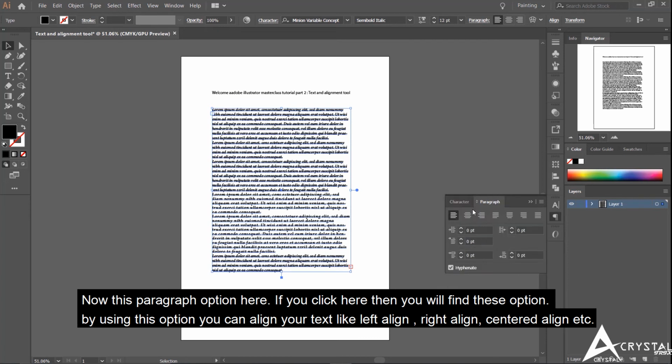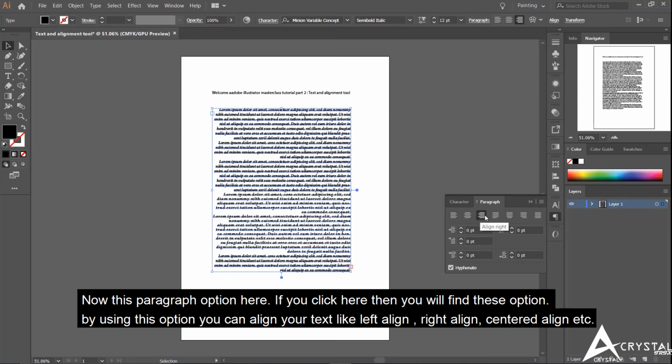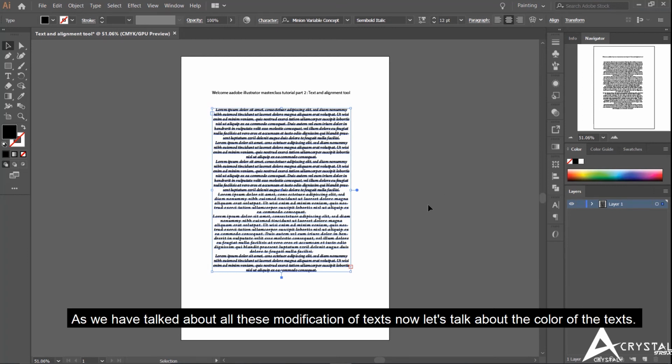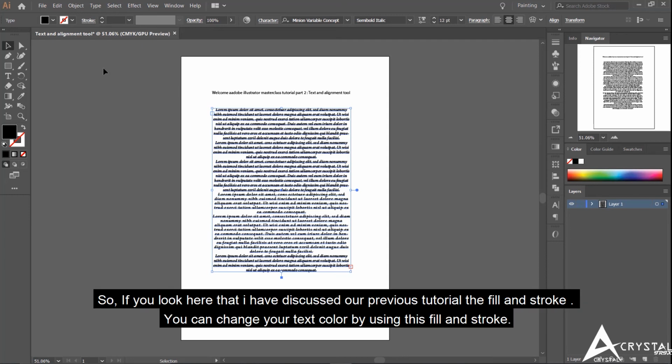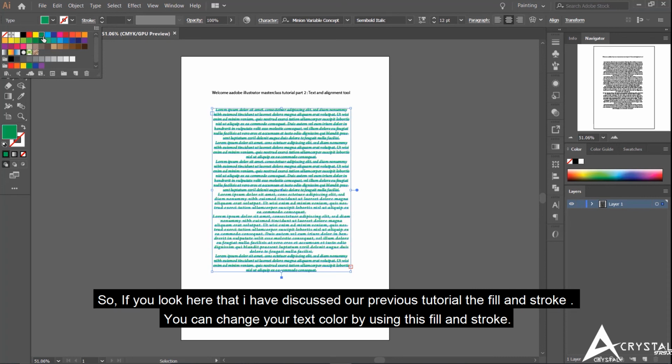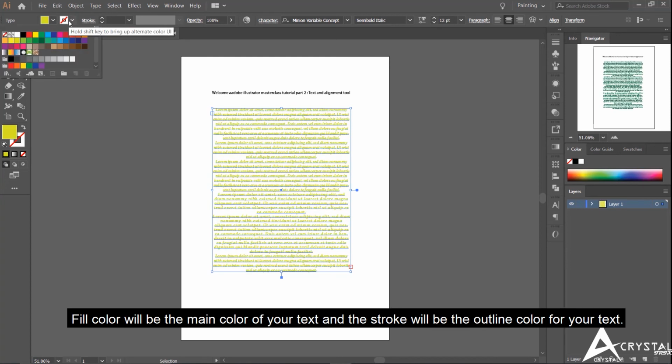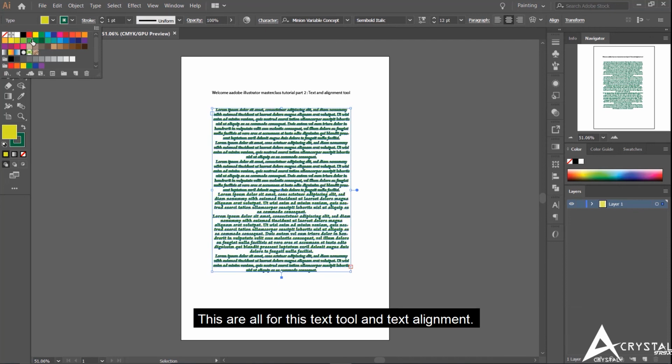Now this paragraph option here. If you click here, then you will find these options. By using these options you can align your text like left align, right align, centered align, etc. As we have talked about all these modifications of text, now let's talk about the color of the text. As I discussed in our previous tutorial, the fill and stroke, you can change your text color by using this fill and stroke. Fill color will be the main color of your text and the stroke will be the outline color for your text. This is all for this text tool and text alignment.